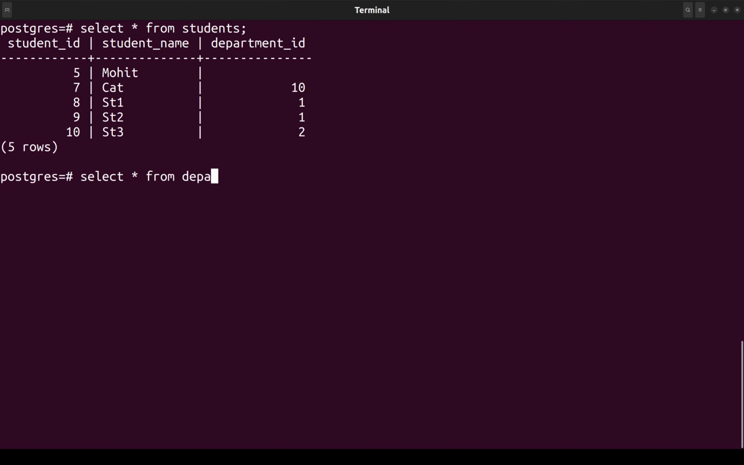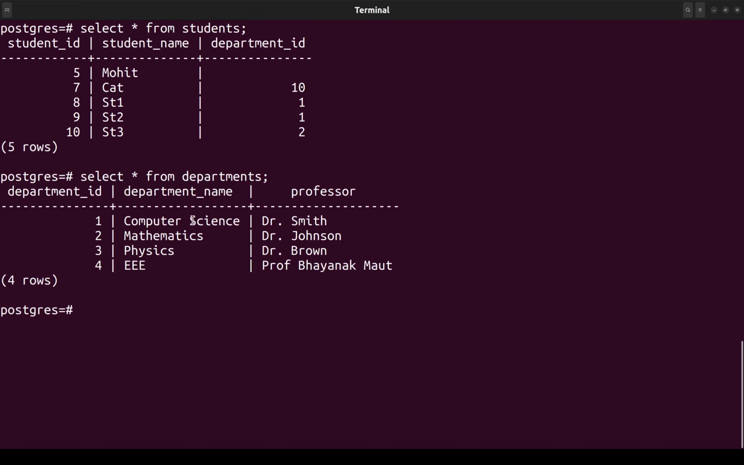Now select star from departments. So if you see, we have department ID, department name, and professor. So 1 is computer science, Dr. Smith. 2 is mathematics. This is the department ID, and mathematics is the department name, and Dr. Johnson. 4 is Triple E, Professor Bhayanak Maut. I know there are a lot of people in Triple E who will agree to having one Bhayanak Maut professor in the department. And so yeah, this is what our tables look like.